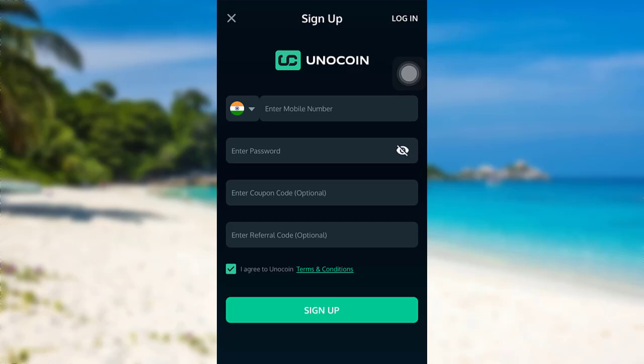Unocoin terms and conditions. And if you want to read their terms and conditions, you can tap on the link Terms and Conditions. Once you have filled in all these details and agreed to their terms and conditions, tap on the option Sign Up, and finally you'll be able to create an account in Unocoin. So in this way, you can download and sign up for Unocoin.